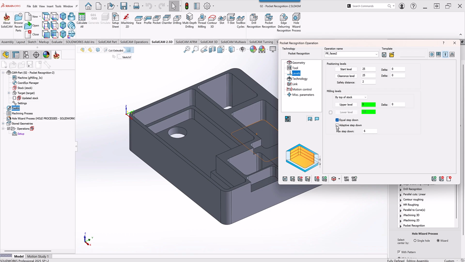Adaptive step down means as follows. If I'm going down over here every 6 millimeters, for example, and if I have a step over here that falls in between those step downs, it will come back and actually also clean that particular area.